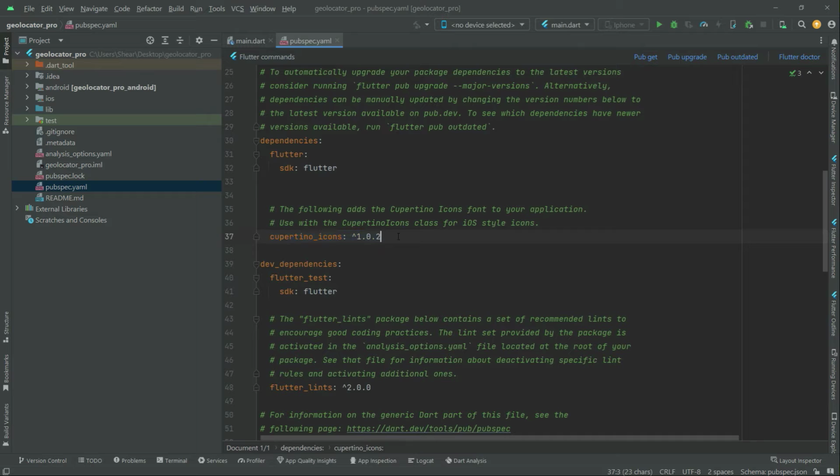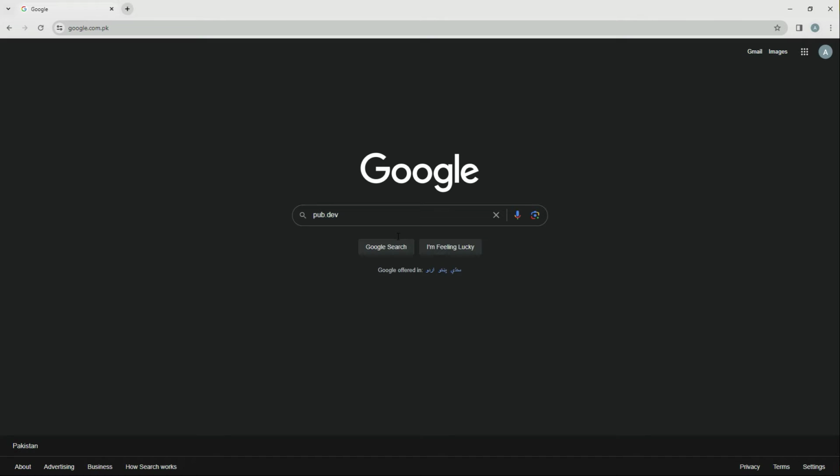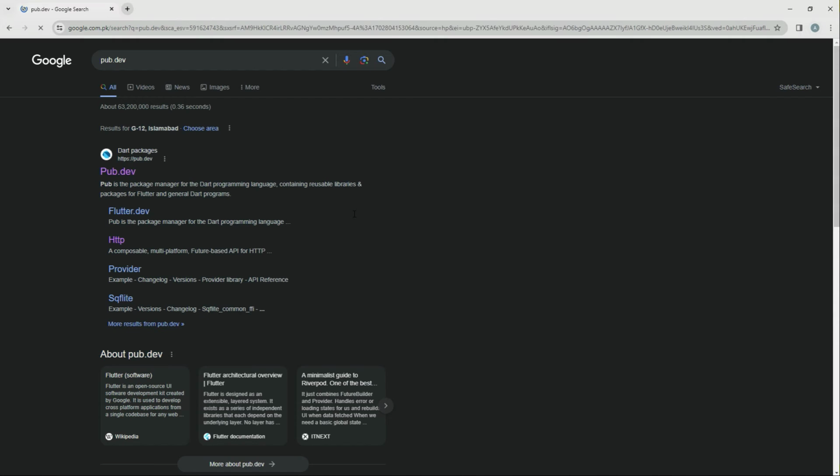Now we will simply open the browser and search for pub.dev. So here we are, the browser. Here you can see Google. Simply search for pub.dev. From there we will get the geolocator package, the dependencies. So here I'll search for that, the first one. We will go with that one.